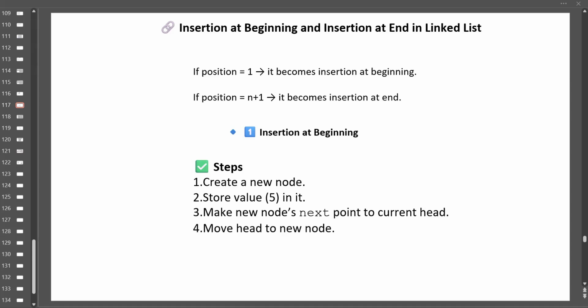In today's video, we are going to understand insertion in a singly linked list, specifically insertion at the beginning and insertion at the end. And if you want to learn insertion at a specific position, I have already uploaded a separate detailed video on that. Make sure you check it out after this one.